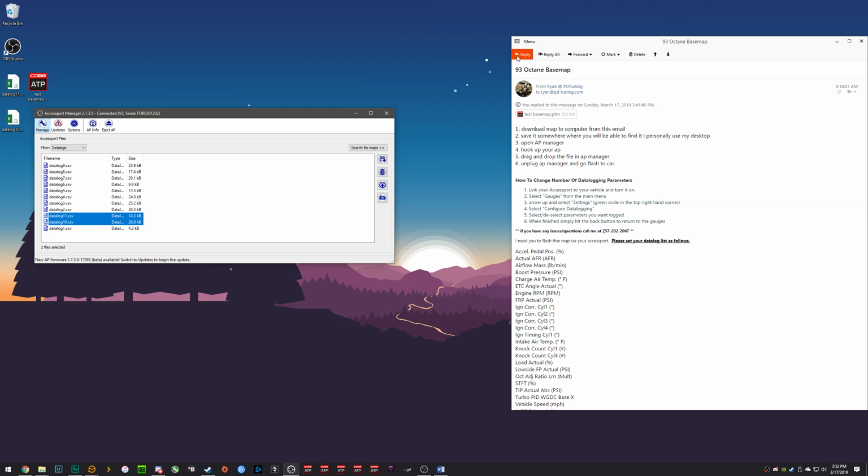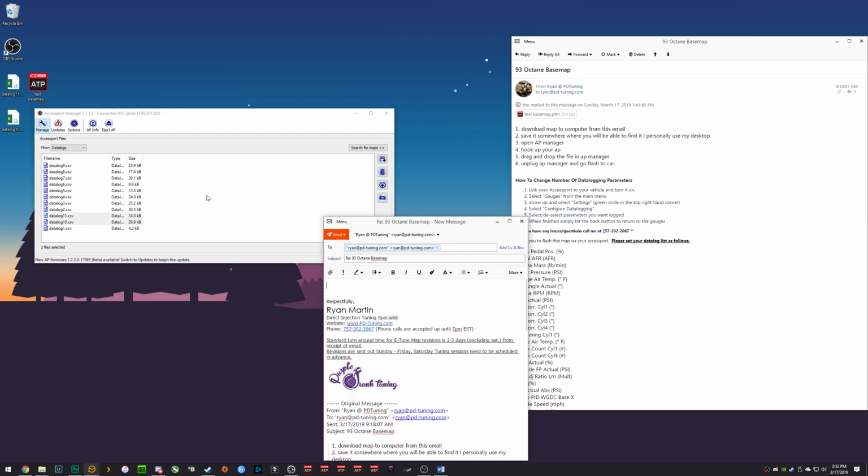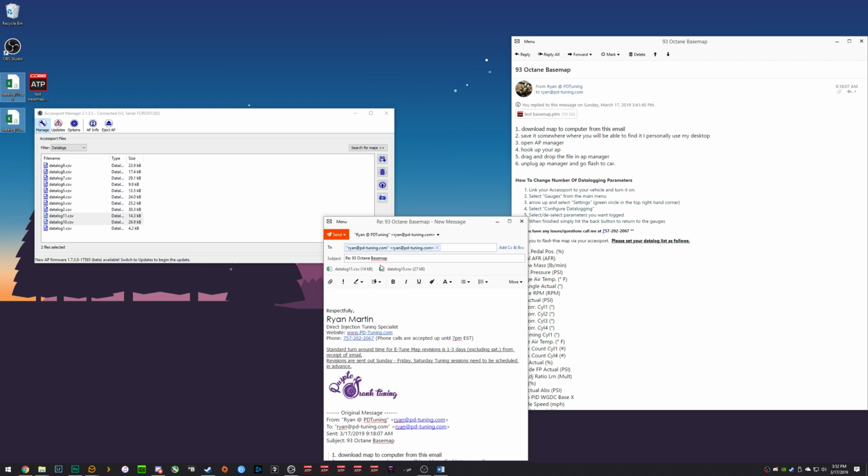Now, to email these back, for me, I'll hit reply and attach them back to your tuner. Also, in your tuner's signature, you will see their hours of operation and their turnaround times. E-tune turnaround times are typically 1 to 3 business days. So keep that in mind when asking for status updates.